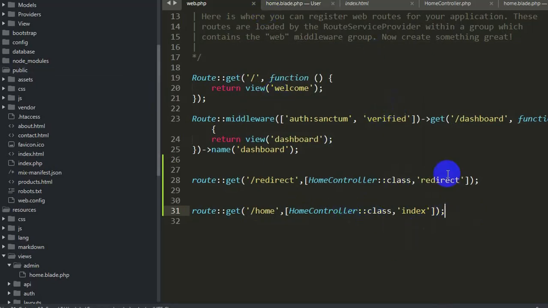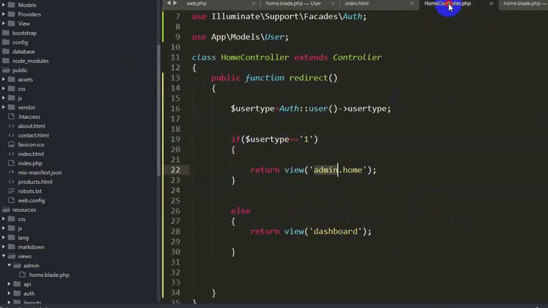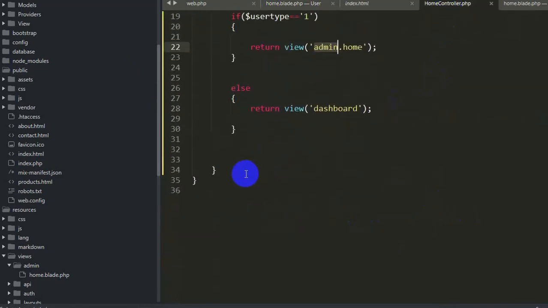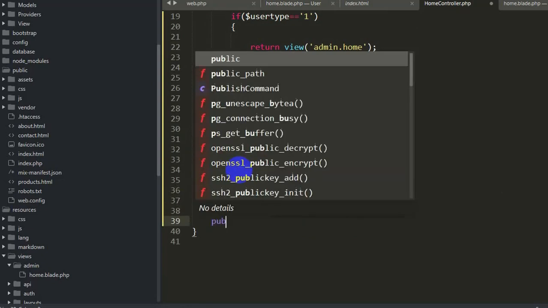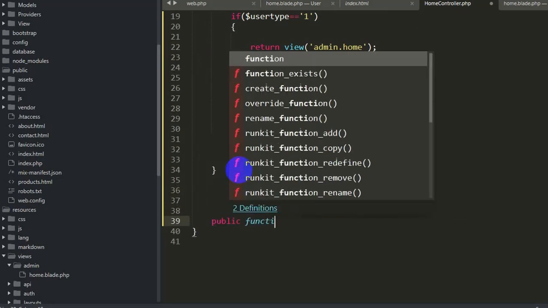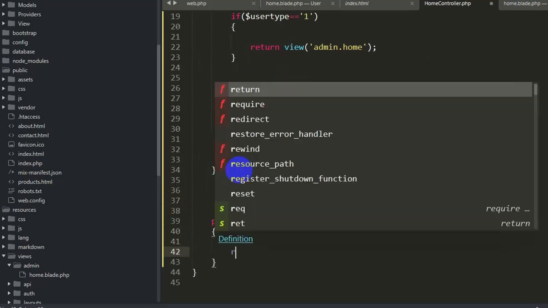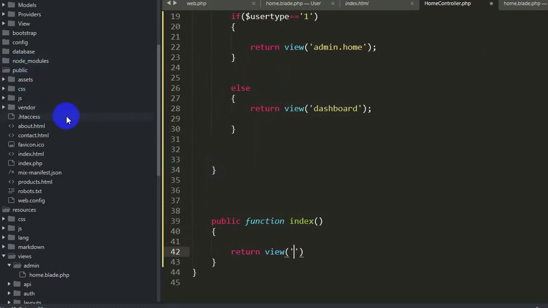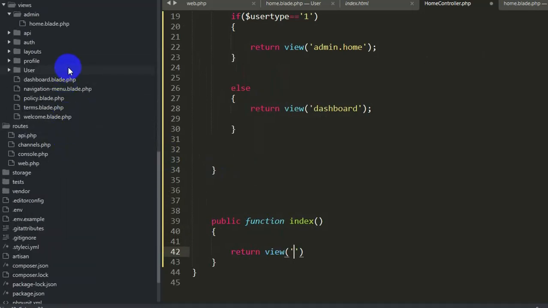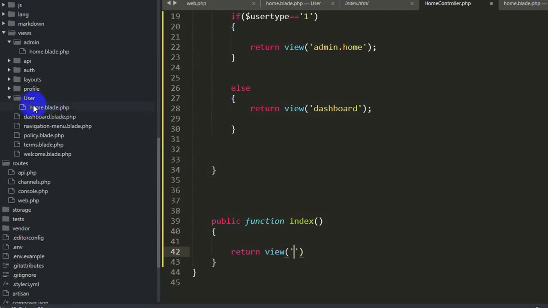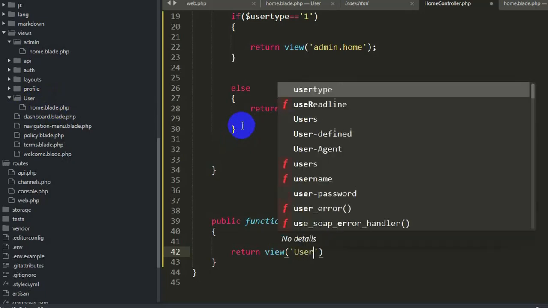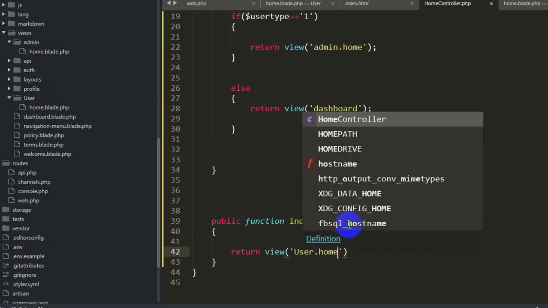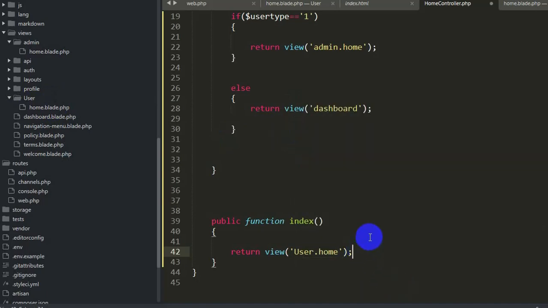Now we'll go to home controller and create this index function. So let's go to home controller, and over here we'll say public function index, then we'll say return view, and as you can see, our templates index folder was inside user then home. Over here the H was a capital letter, so we need to write it like this, user dot home. So let's save it, Control S.